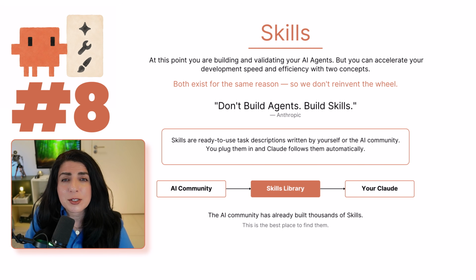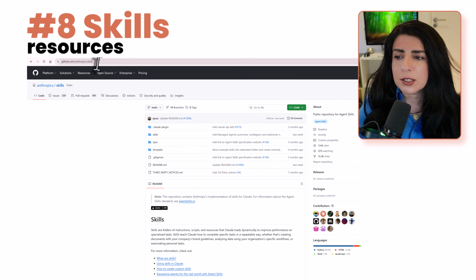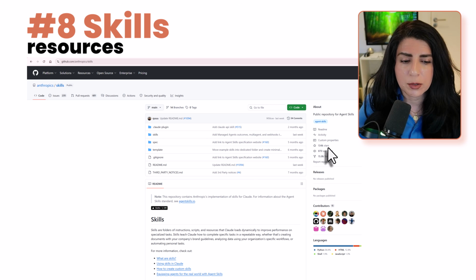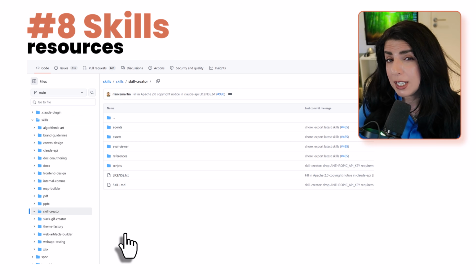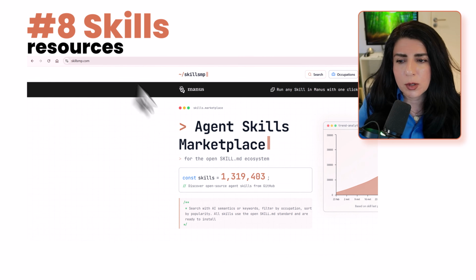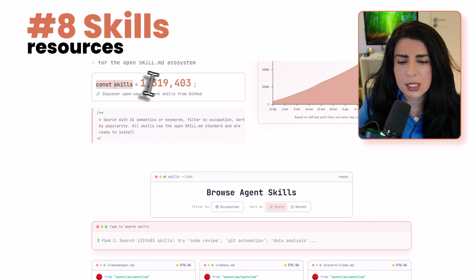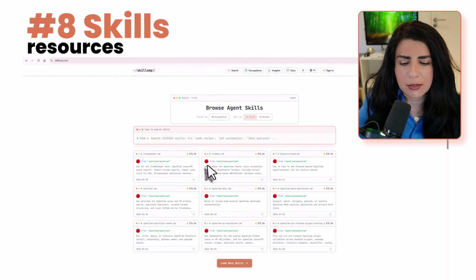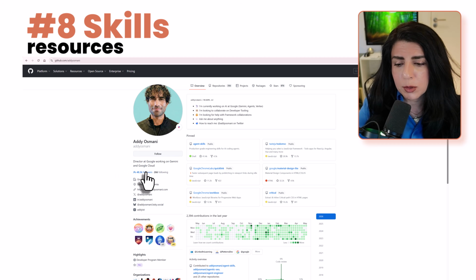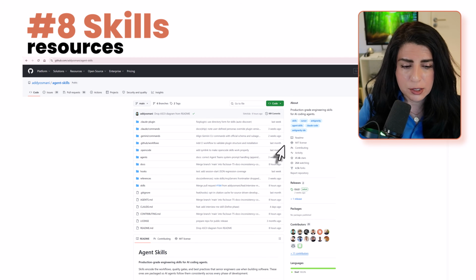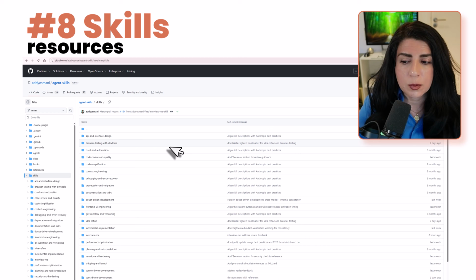And the AI community has already built thousands of skills. These are the best places to find them. Anthropic's skills, the GitHub with 134,000 stars. If you go to skills, one of them which is really important is skill creator. This one is really handy. This one is also a skills marketplace, and you can see a large number of skills exist here. You can browse by occupation category, which makes it very easy to find your skills. Addy Osmani, director at Google, also has agent skills, about 42,000 stars. What I like about it is that they have a lot of parsers and document skills here.